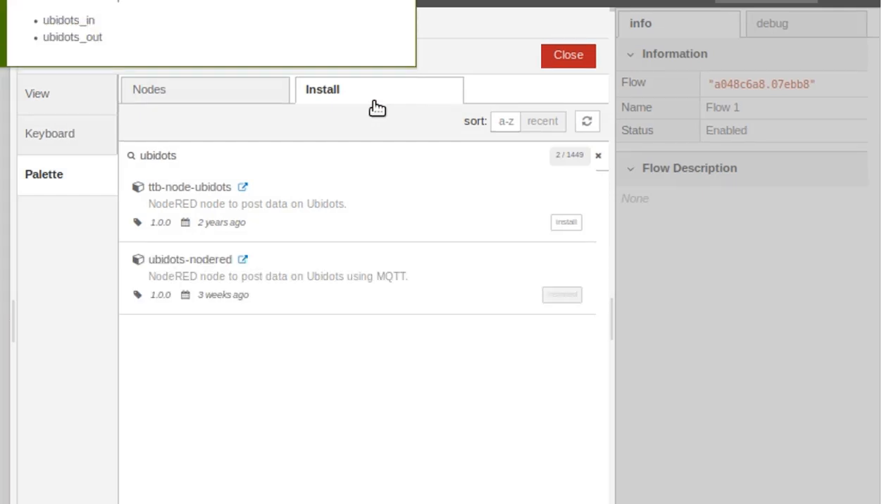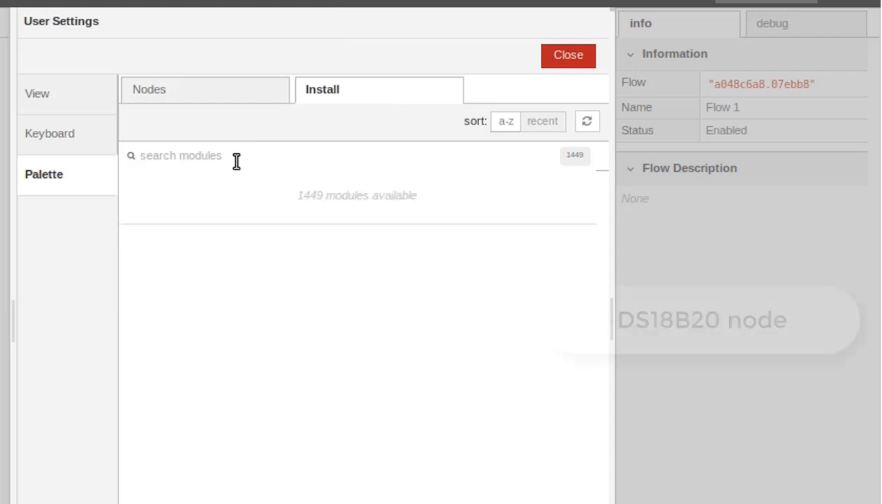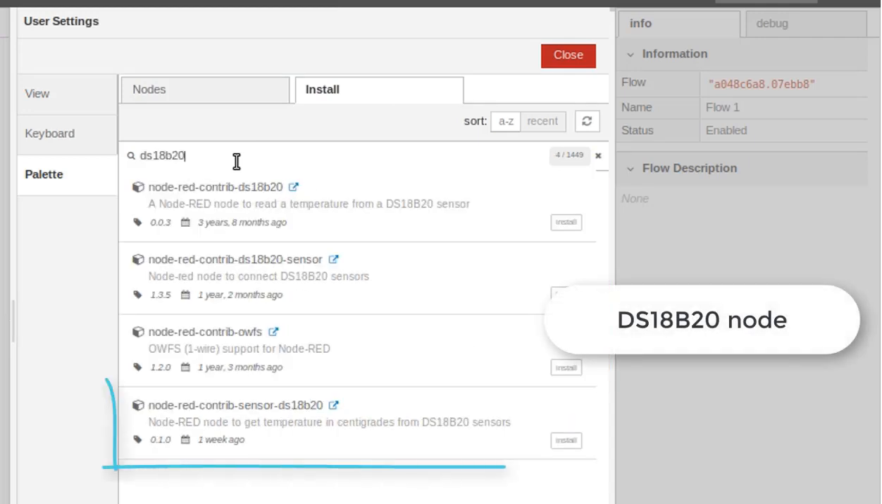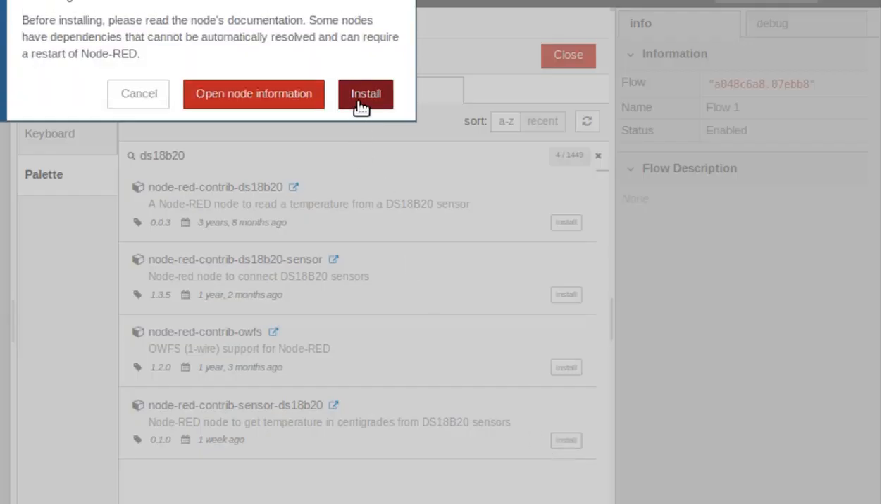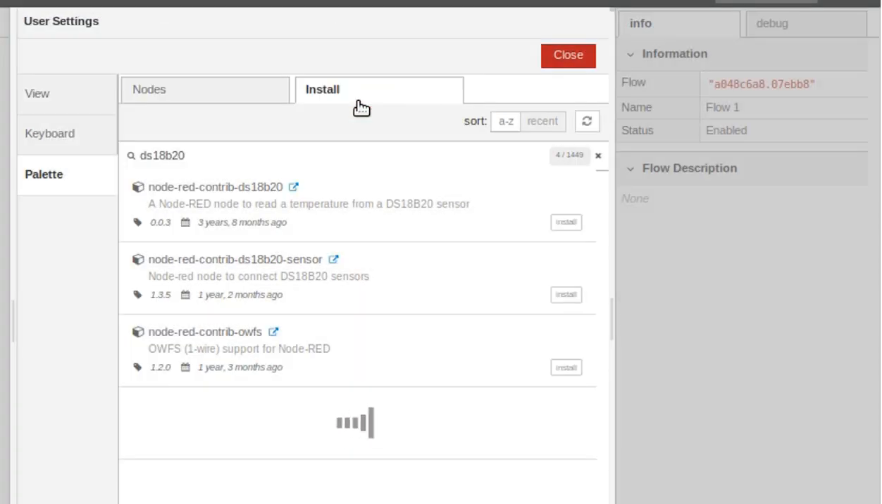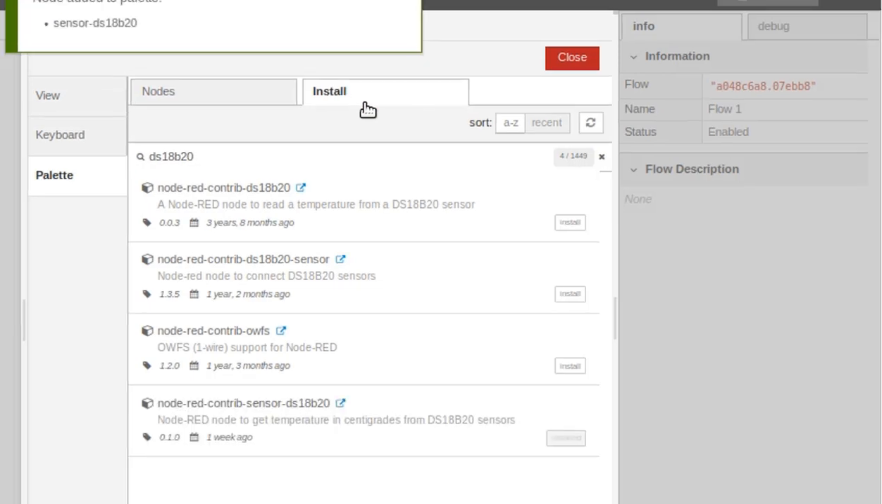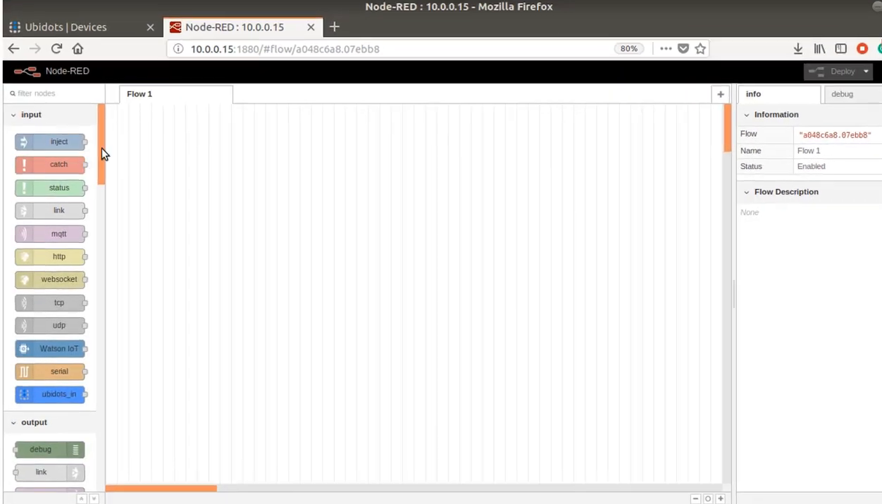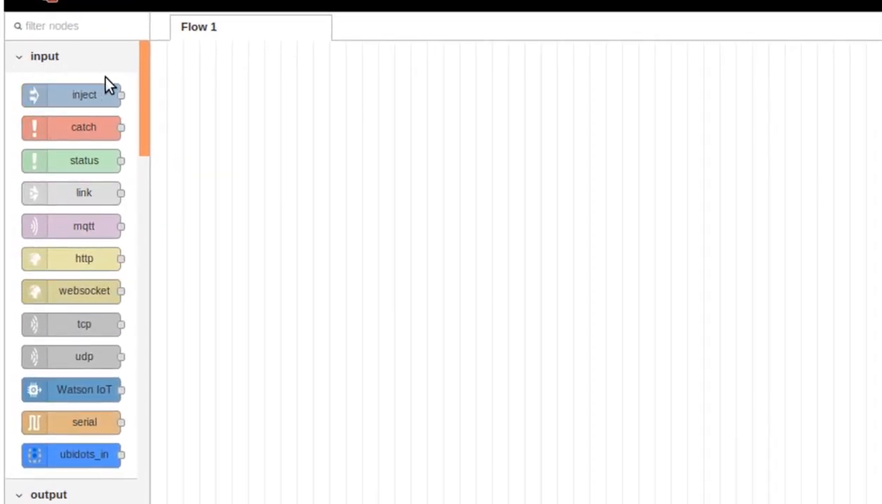Repeat the same process to install the sensor node, which is the DS18B20. Once the installation finishes, you will be able to find the newly installed nodes in the palette, here on the left side of the Node-RED interface.